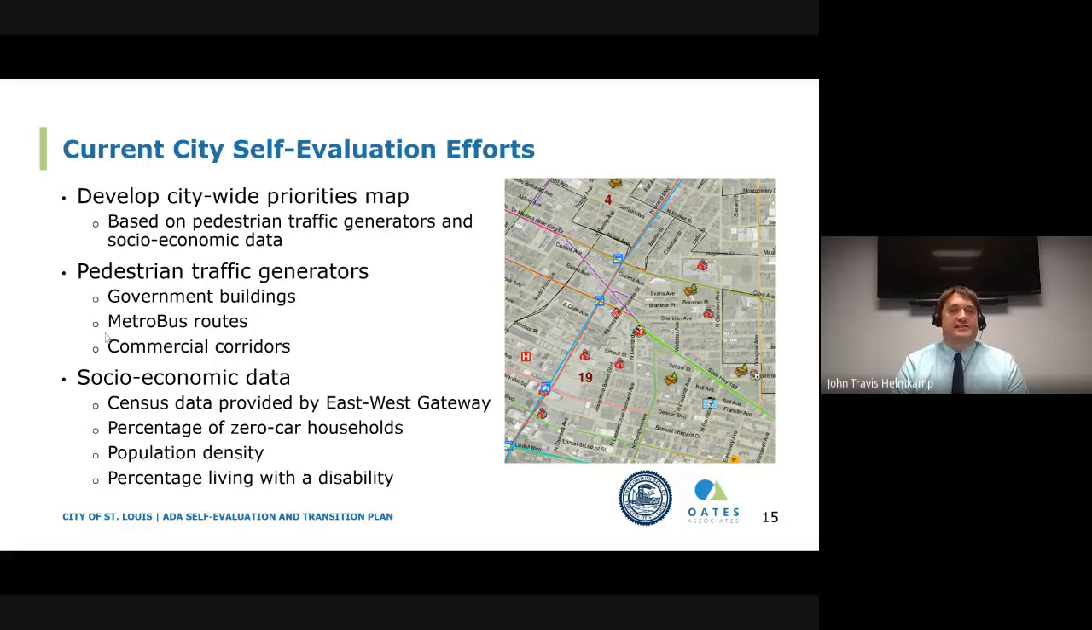The first one is the pedestrian traffic generators. That is things such as government buildings, schools, commercial corridors. Where are people going to shop? From our talking with the disability community, one of the things that we learned is the importance of Metro bus routes and the way that Metro bus routes enable people to get around the city. So that's one of our key pedestrian traffic generators: is it on a Metro bus line?